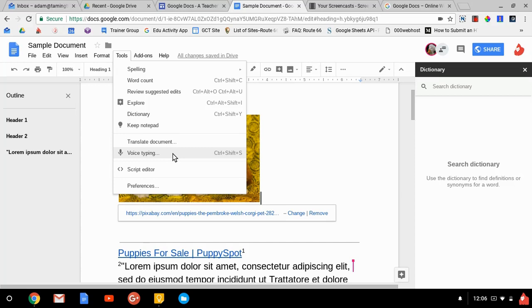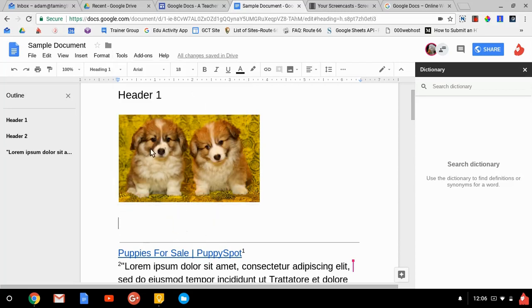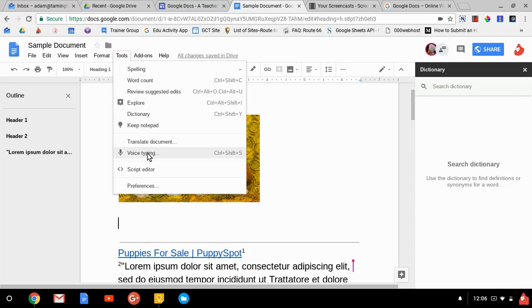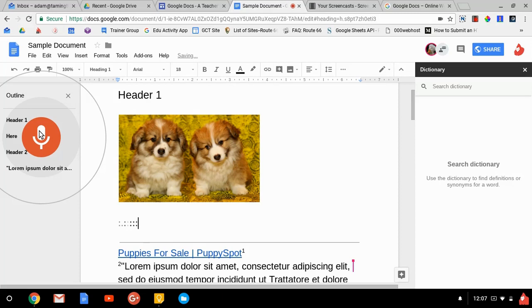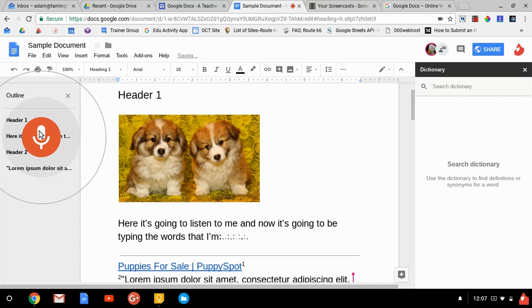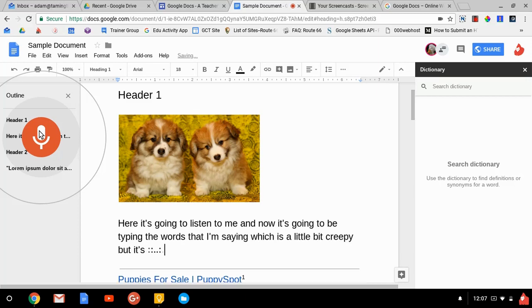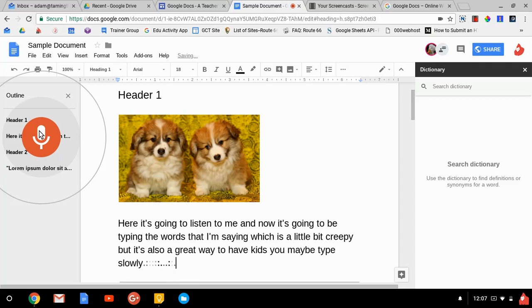Probably one of the best updates to Google Docs has been the ability to voice type. So we'll take a look at what that looks like. I'm going to put my cursor down here in a spot. I'm going to go to Tools, and I'm going to do voice typing. The first time you click this, it is going to ask for permission to use the microphone. I've already done that, so I won't see it. But this little guy pops up, and if I click here, it's going to listen to me, and now it's going to be typing the words that I'm saying, which is a little bit creepy, but it's also a great way to have kids who maybe type slowly be able to keep up.